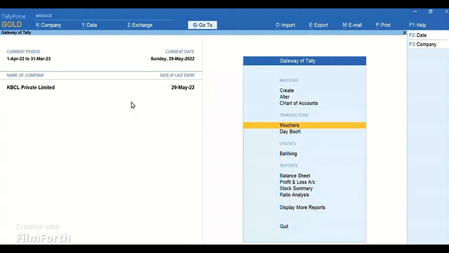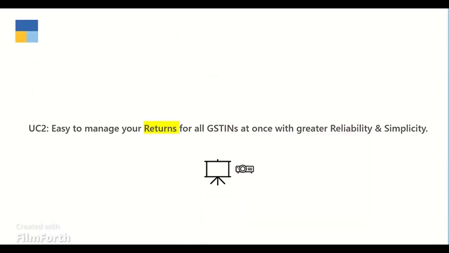Hope you all understood. I think you also like this. It is very easy and simple. Just by clicking on F3, they can select the different GST number and pass the transaction. Like I've shown it for sales, they can do it for any other transaction which they would like to record. So let's go to the next scenario.